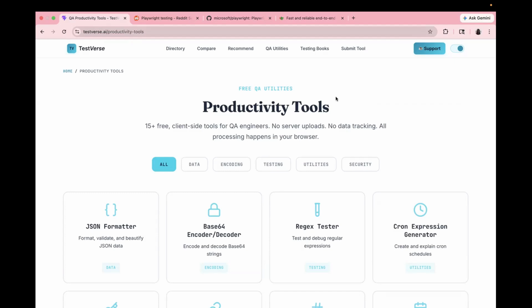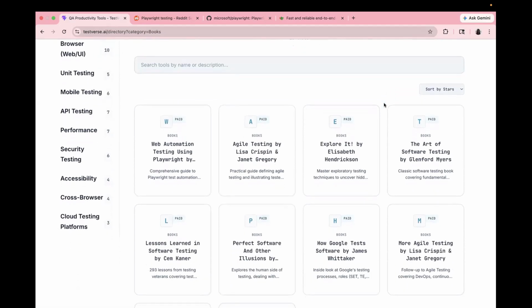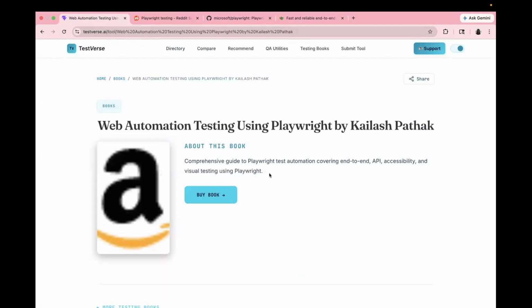Recommendation for beginners to advanced, books on automation, strategy, and mindset. So for that, let's click on testing books, and here you will see a curated list of testing books. For example, we have this book written by Kailash Pathak for Playwright test automation. So let's click on this one.